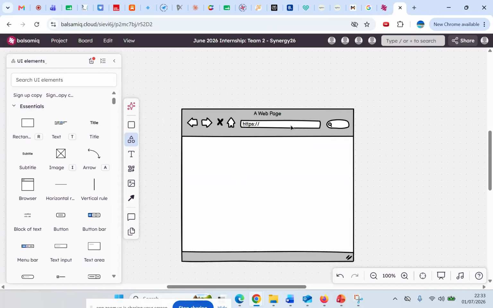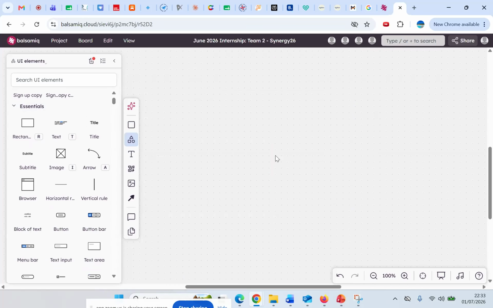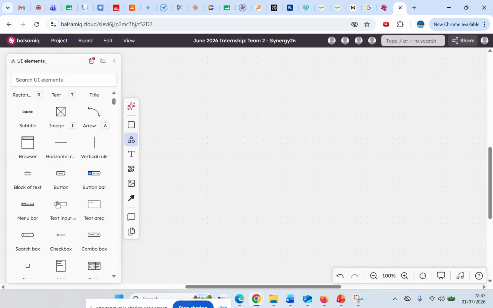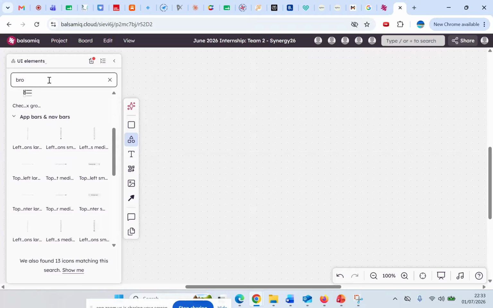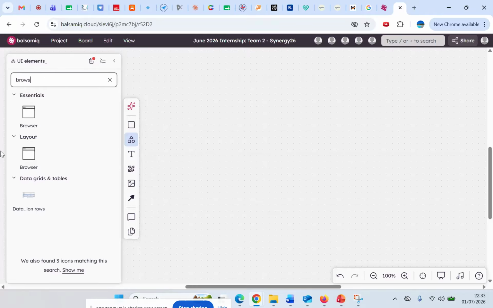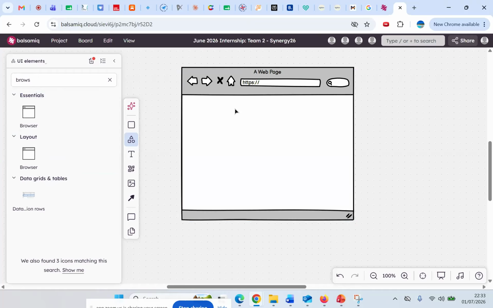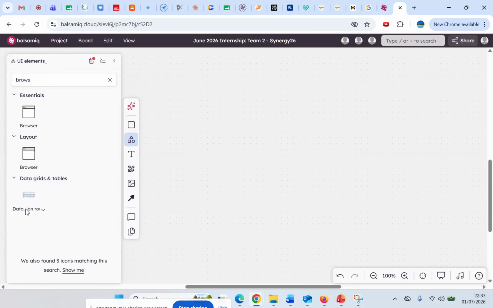So this is not the browser I want. As you can see now, I'm looking for a particular browser, but I can't see it. What it's giving me is not really what I want. So I can search the UI articles and then look for browsers. It will show me all the different browsers it has. None of this is the browser I want.